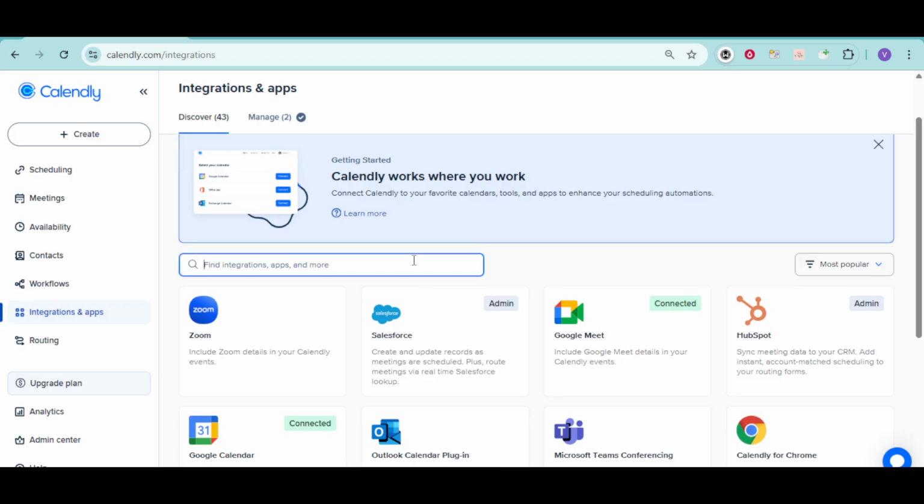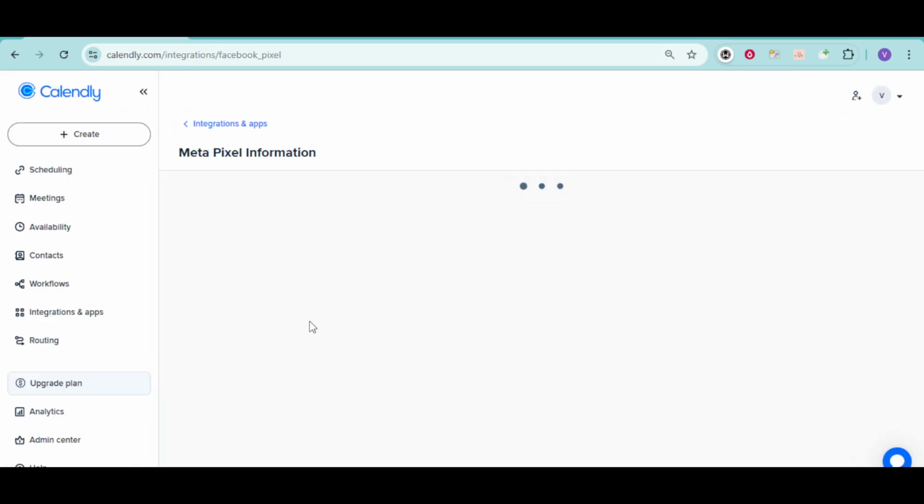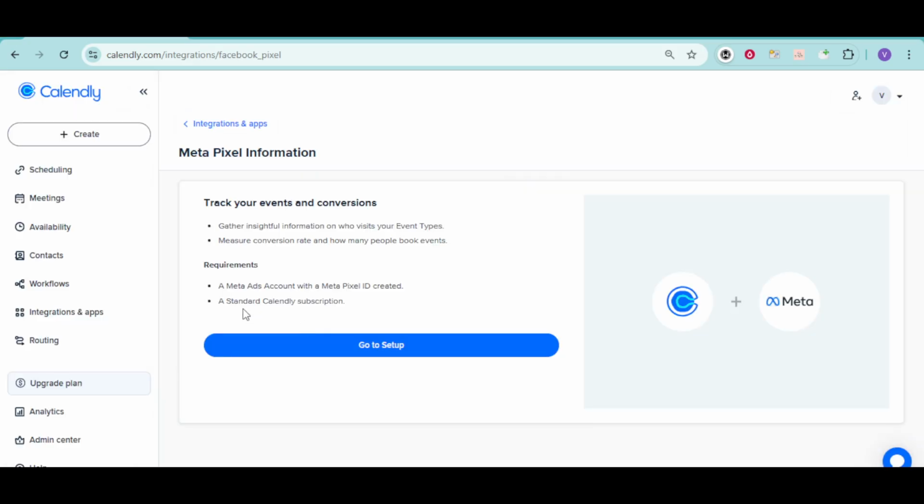Click inside that search bar and type Meta Pixel or Facebook Pixel. Calendly may list it under either name, but they refer to the same thing: the tracking code provided by Meta, previously known as Facebook, that helps you follow what people do after they click on your ads. After you type the name, you should see an integration result appear below the search bar.